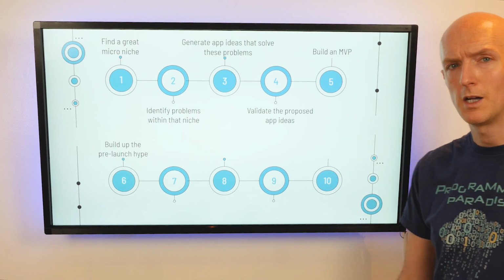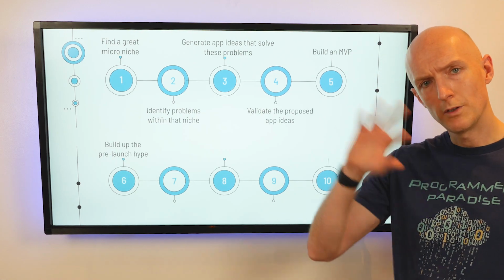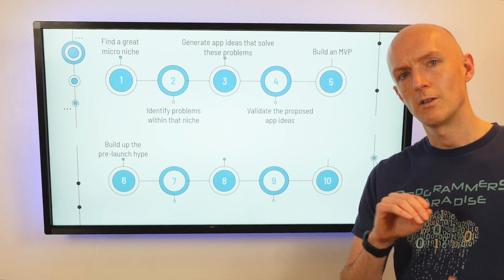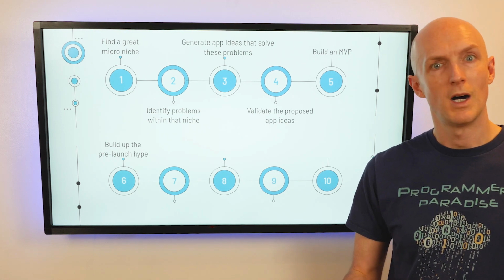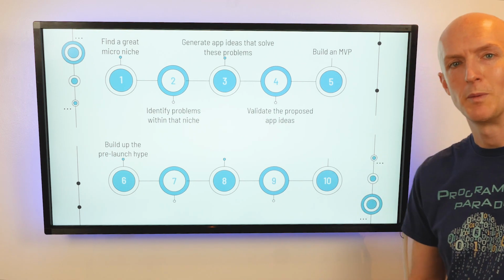So some pre-launch hype. And at the same time that you're actually building the MVP, you're going to be creating some buzz, some hype around your upcoming product.